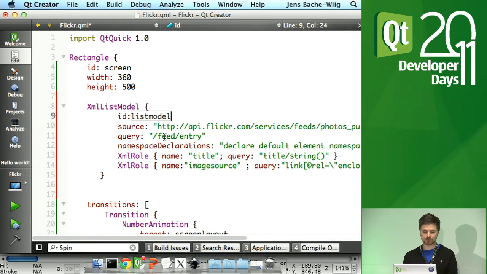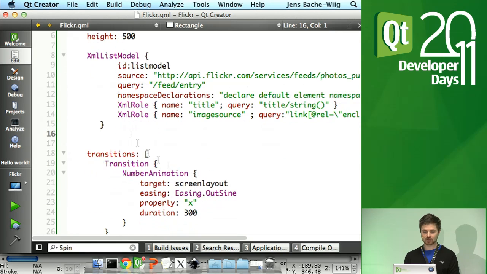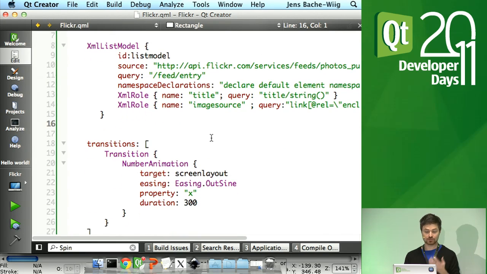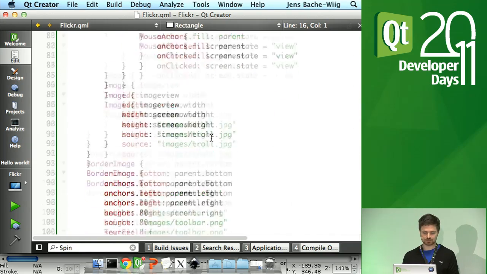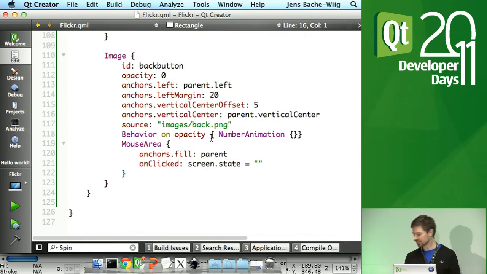The query is for everything that is inside the feed/entry tags. Ignore namespace declarations, just technical details. And we're asking to extract the title property and the image source property from that URL. So that's all there is to it. It's just a few lines of code. It's a very powerful thing to use. So we just go back to our model and we see what happens. And I probably should have connected this to a wired network connection because this is when it really gets exciting.